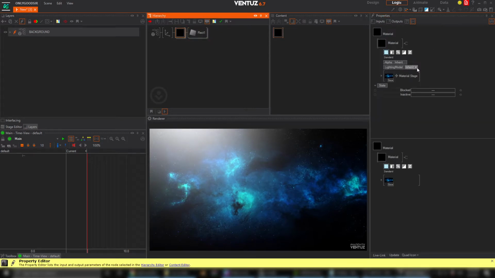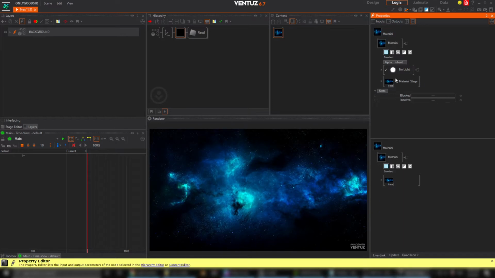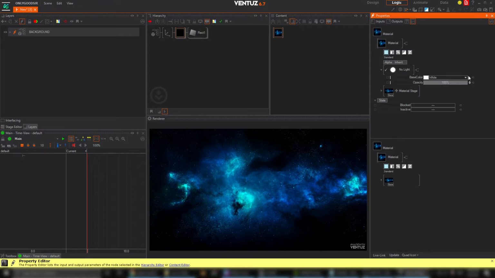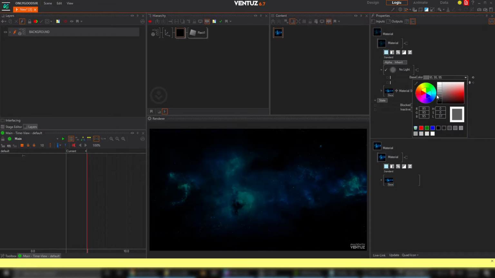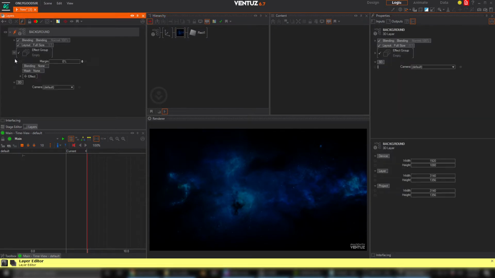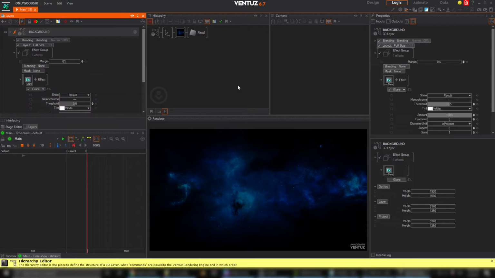Now I'm going to set the lighting model to no light. There we go. And on the material where the base color is, let me just turn this music volume down a tiny bit. There we go. I'm just going to dim it down a tiny bit. Maybe put a hint of blue in there, more blue. There we go. Doesn't need to be massive. If you want, you can add in some post effects on that, like glare.